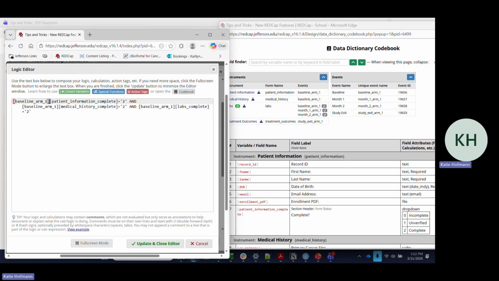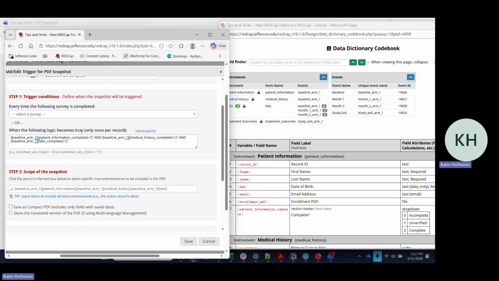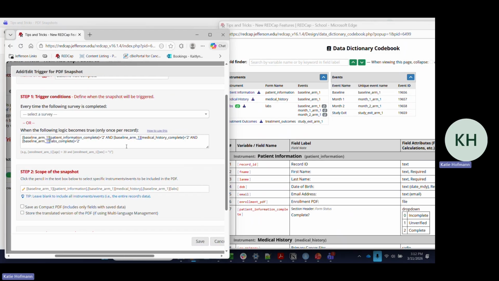And these baseline ARM1 operators that you see here are there because I've got a longitudinal project. So I have to tell REDCap that not only are we looking for the labs to be complete, but I'm specifically looking for the labs for the baseline visit to be complete. So I've got it set up to trigger when those forms are saved as complete.